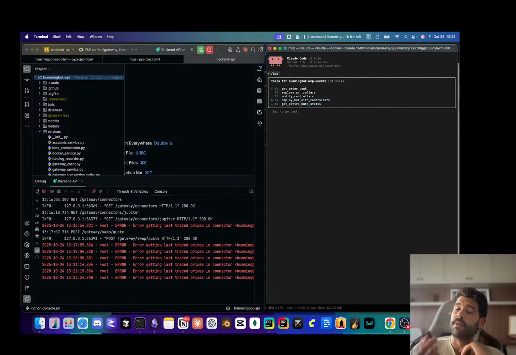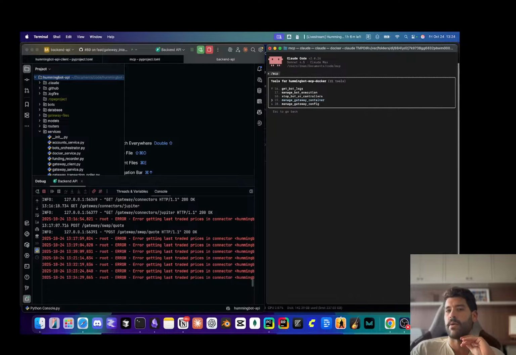You can also deploy a bot with controllers and you can get the active bots, get the bot logs, manage the bot execution, stop a bot or controllers, manage gateway container. This is a new task for the gateway, and the gateway config and the gateway swaps. So in total we have like 21 tools available here that is actually working surprisingly very well.